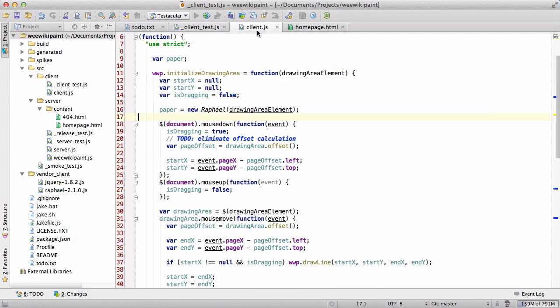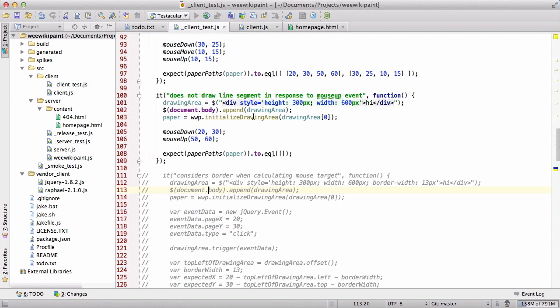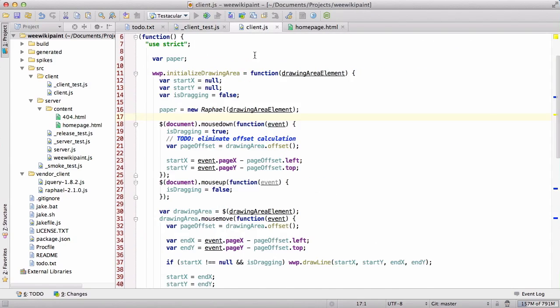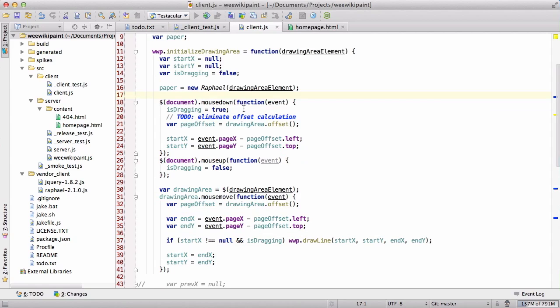Okay, so now that we've got that in place, we've got a nice collection of tests here. Let's go ahead and fix this up a little bit. Right now we've got this is dragging concept, but I actually think maybe we can get rid of that. And also I'd like to get rid of this duplicate offset calculation. So let's start by getting rid of this offset calculation.